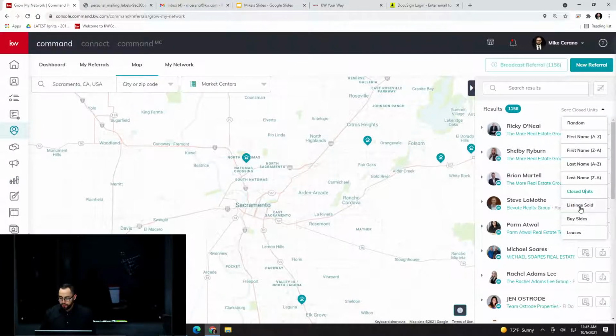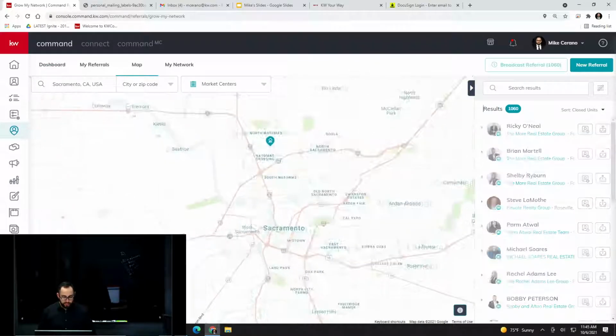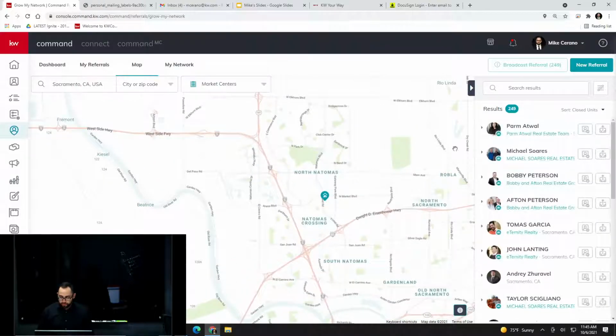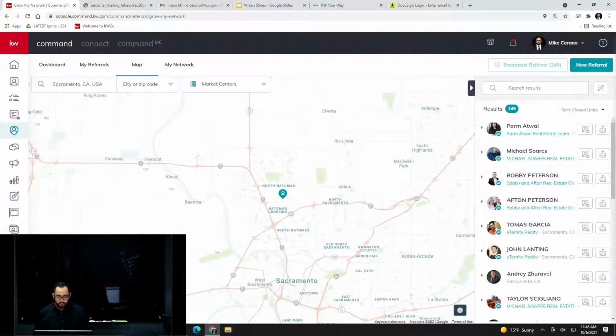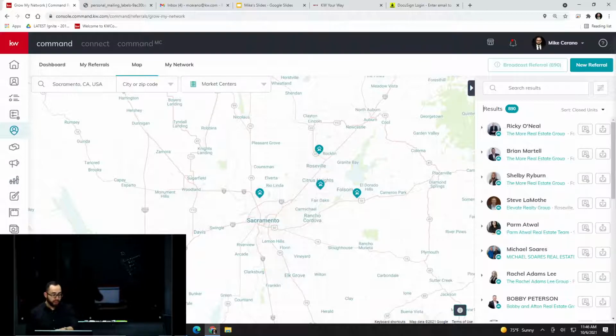And you do have the options for listing, sold, buy sides, or leases, depending on who you're looking for. And if I zoom in even more, so let's say this is close to the area for the client that I have, if I zoom in more, it'll cut down the number of results on the page here. If I zoom back out, you'll notice more and more names pop up because I now have more offices in view.